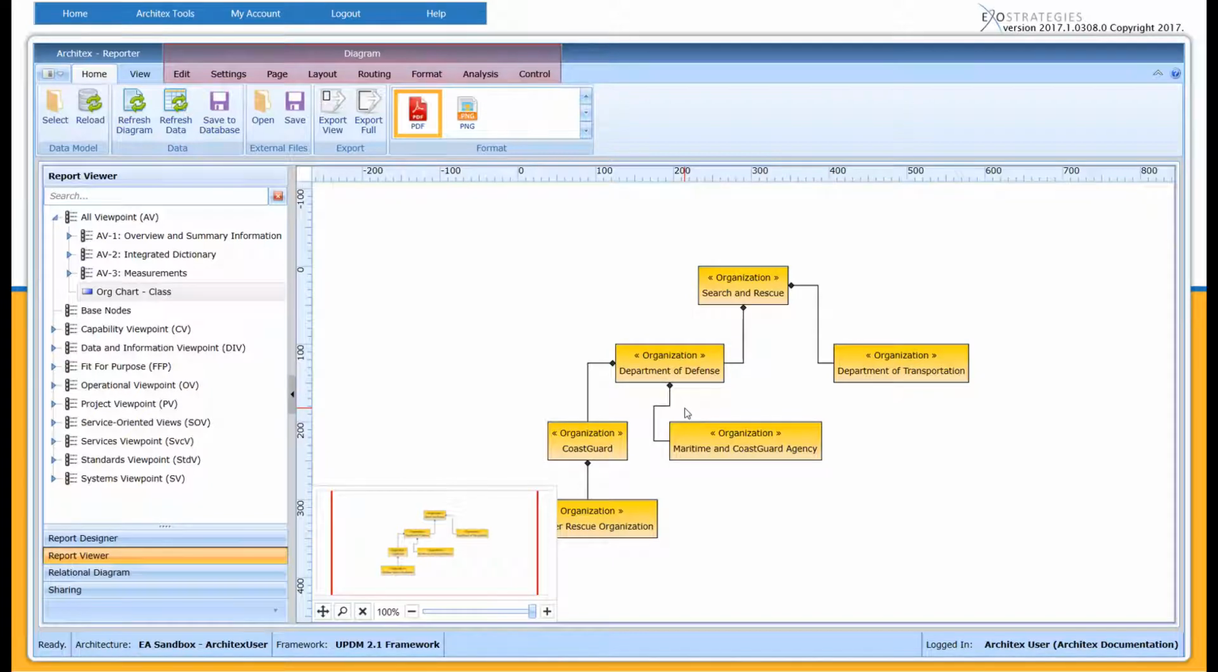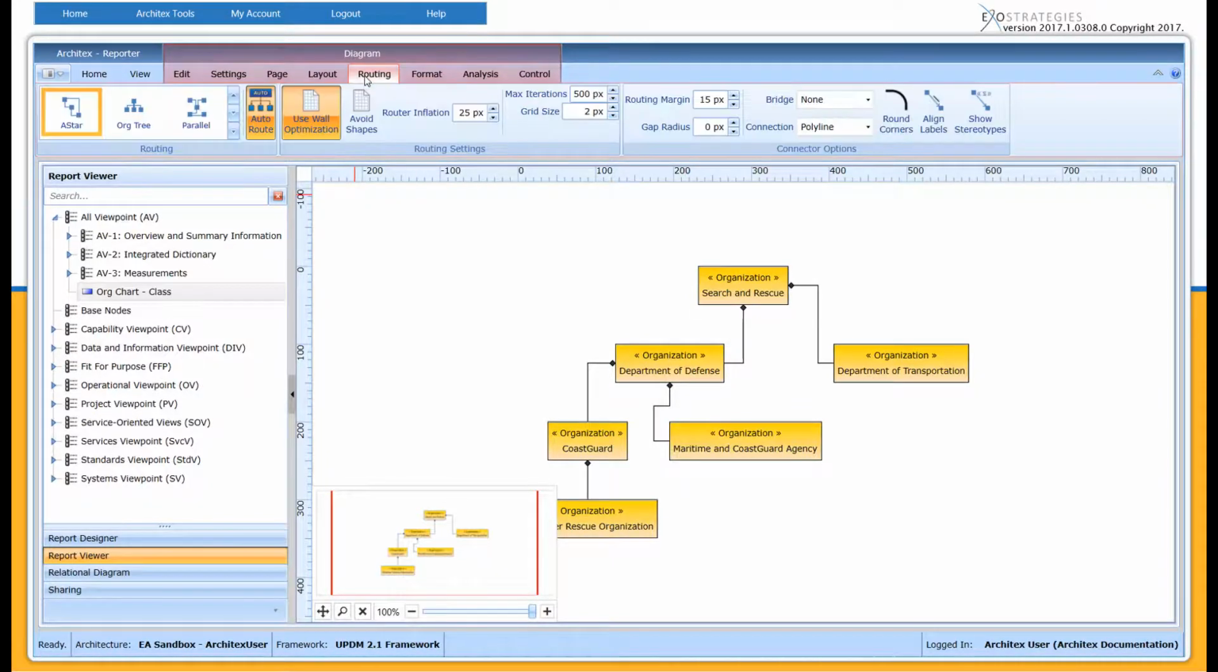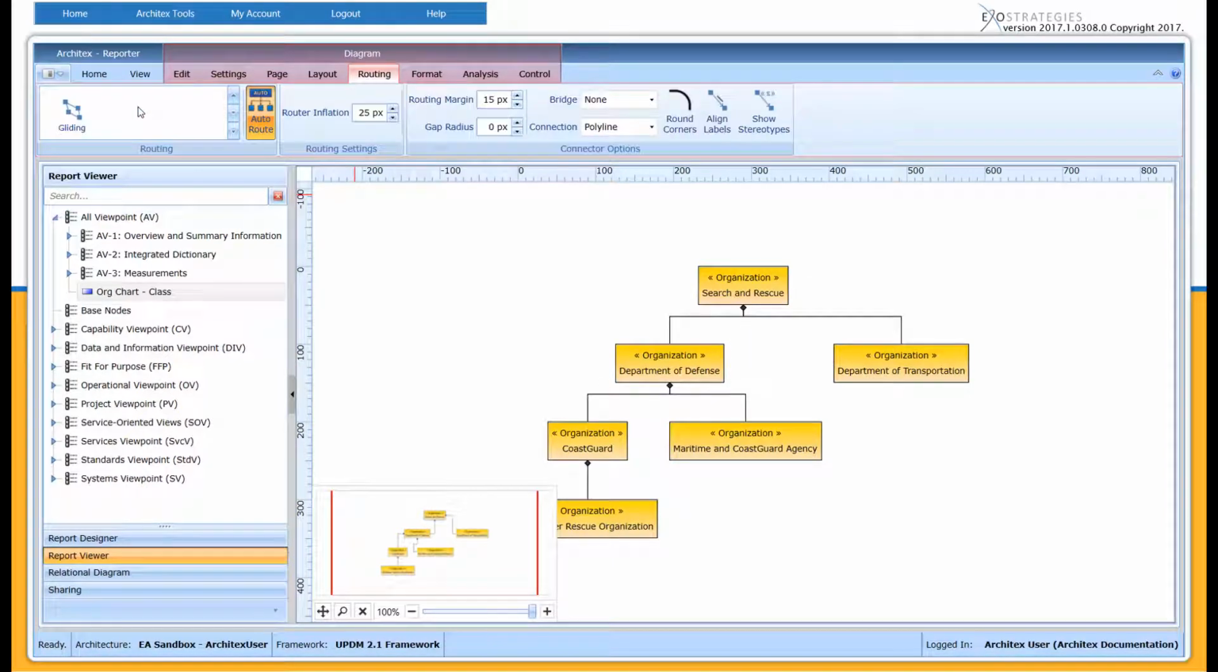To change routers, select the Routing tab. For a new report, A* is the default router. I want to use the org tree router instead. Notice that the lines are automatically redrawn when a new router is selected.